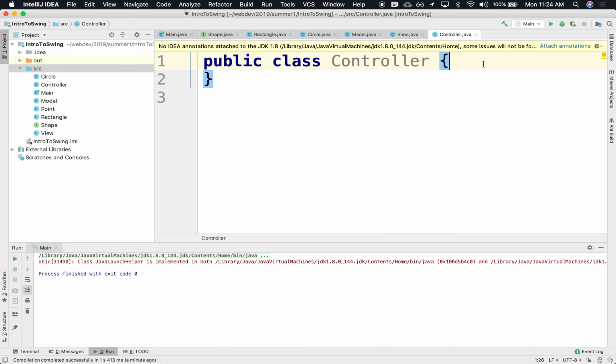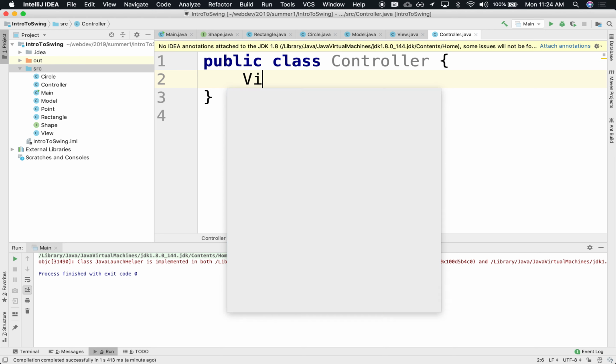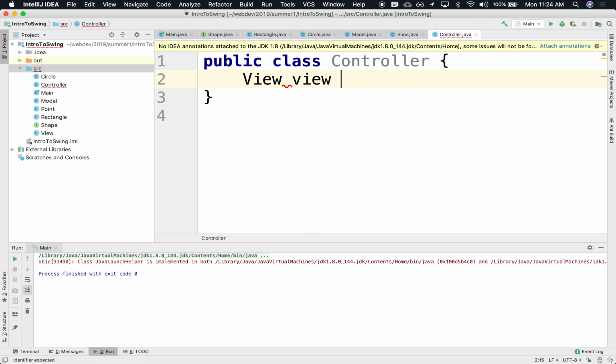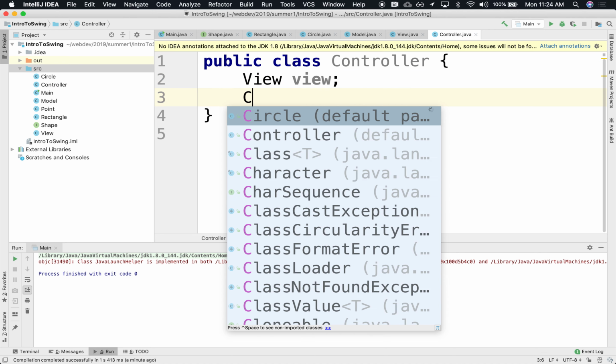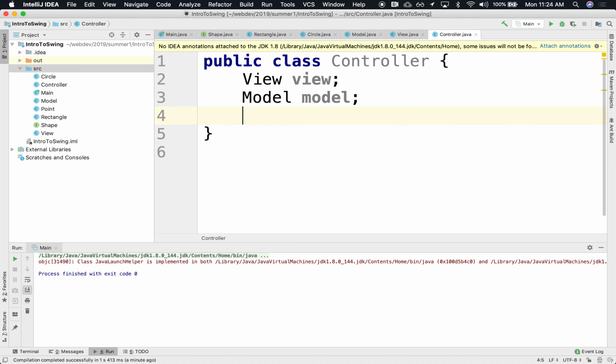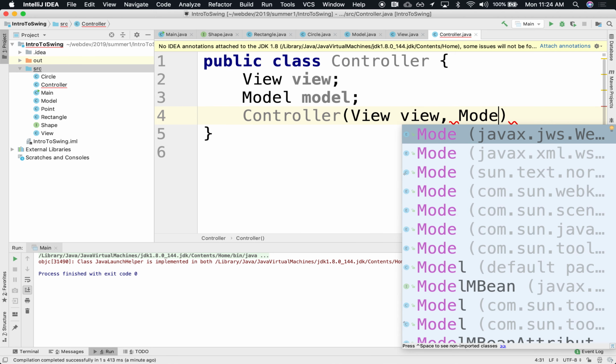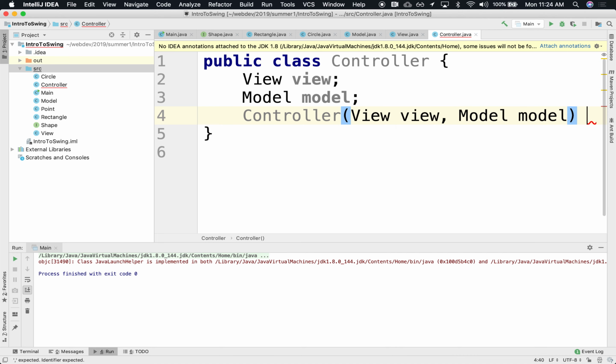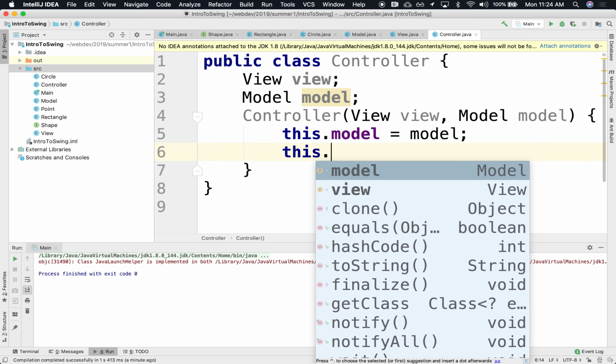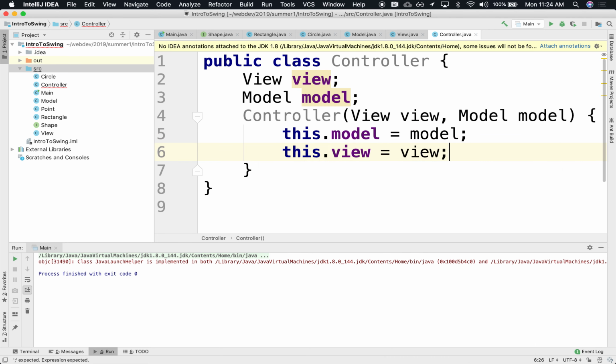So the controller will keep track of both instances of the model and the view. We'll keep track of references to these, view and model, and it will serve as a traffic cop, going back and forth between these two, right? So maybe in the constructor it will take as arguments both the view and the model, and say that this.model is the model, and this.view is the view.